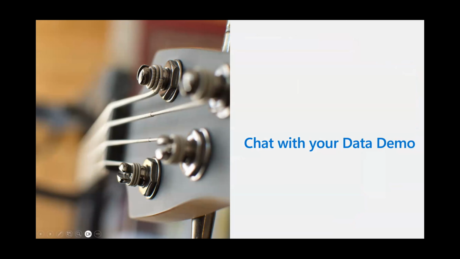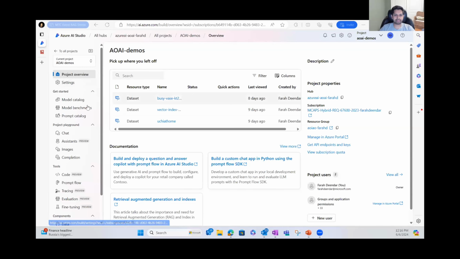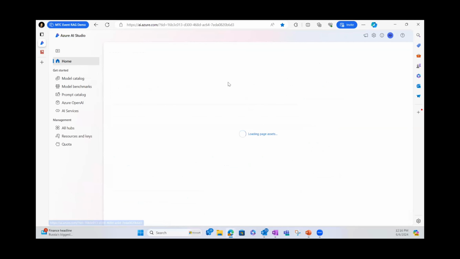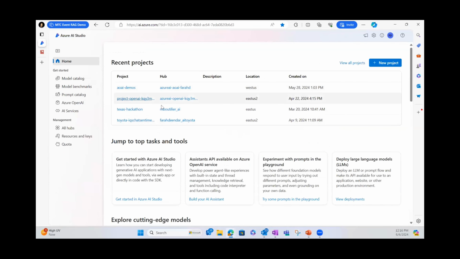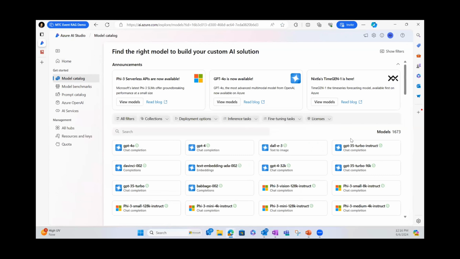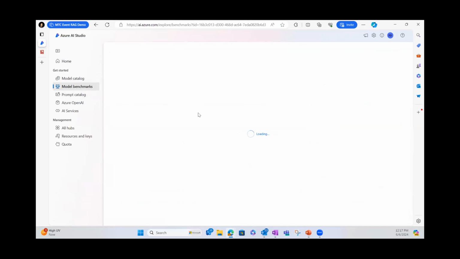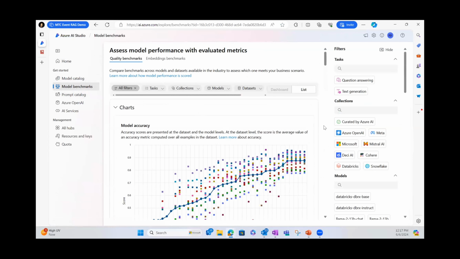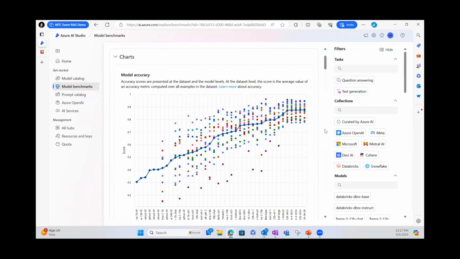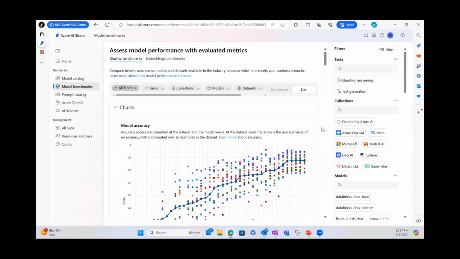Let me stop sharing here so I can go into the portal and show you a quick demo. All right, so this is AI Studio at a glance. It gives you options to set up your different projects. You have your model catalog. Rashid is going to talk a little bit more about the small language models as well as GPT-4o that's available to you. I mentioned model benchmarks, so I would absolutely encourage you all to explore this and understand how it can provide the information you need around model selection.